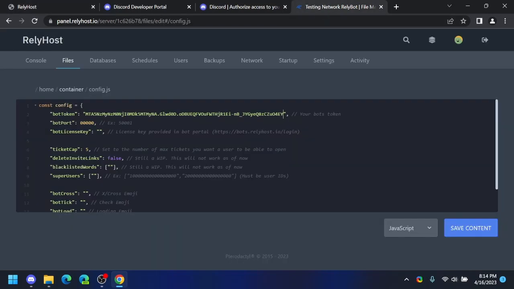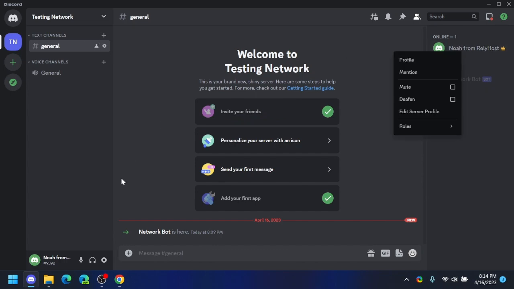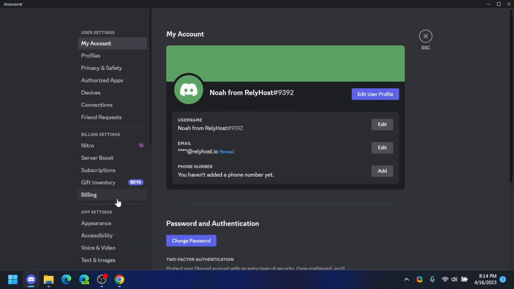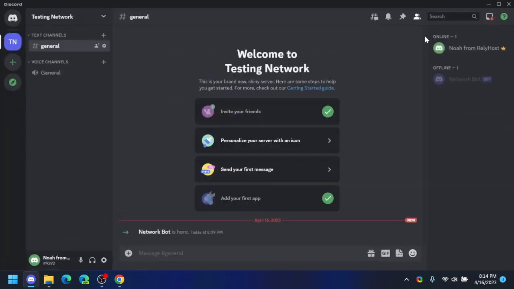The last thing you'll want to do is add a super user. This is somebody with all permissions on your bot. You can just paste in your user ID there by copying it from Discord. If you need help doing that, check the link in the description. That should be it here, so make sure you save this file.